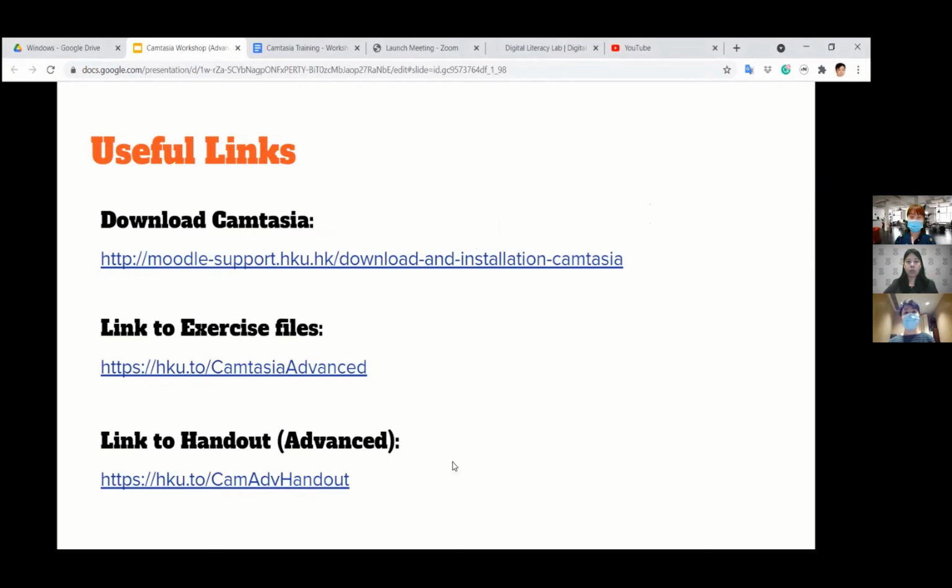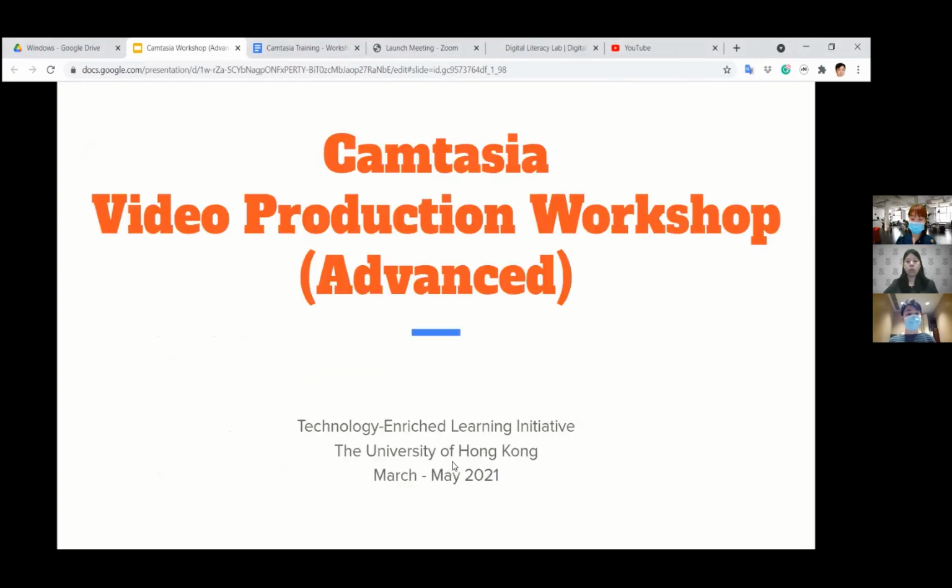Hopefully, through the last workshop and today's workshop, we have covered most of the functions in Camtasia. Of course, there are very advanced ones, but we believe that for TNL purposes, we have covered most of them already.